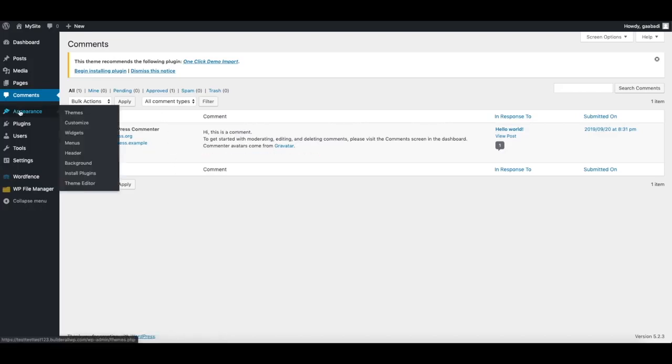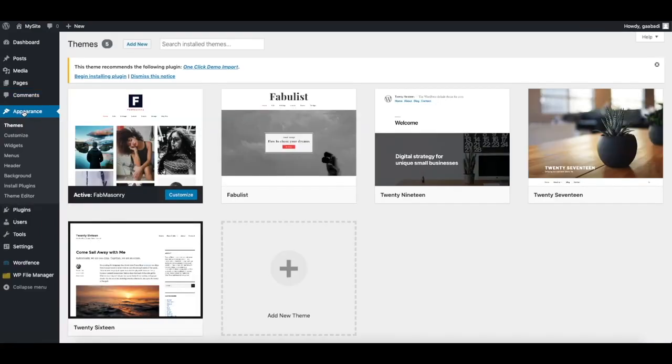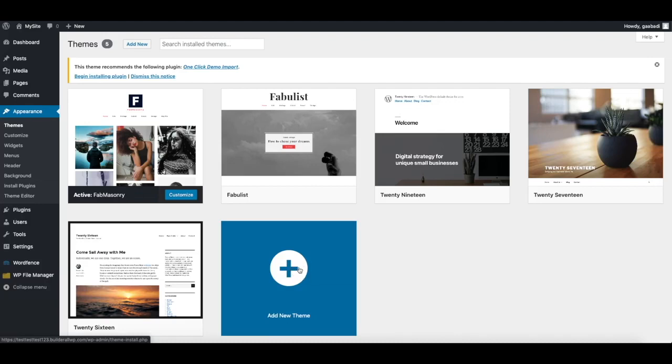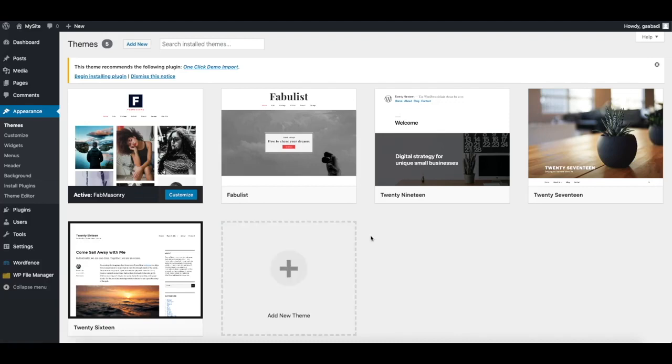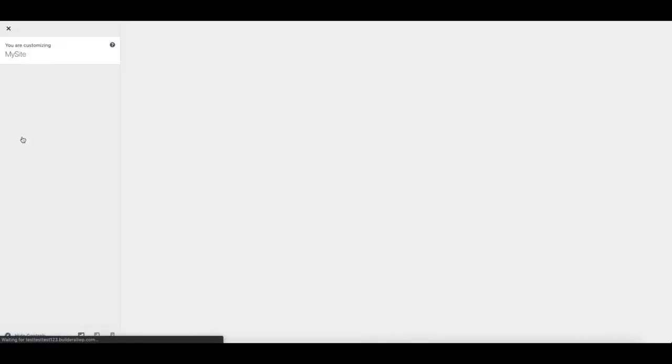We're going to go next to appearance. Appearance has a bunch of different stuff. I'm just going to go over it real quick. First, you can choose the themes. If you want to add a new theme, you can click over here. It will take you to the theme menus. There we have a bunch of different themes that you can choose from. To customize, there's also a bunch of different options.